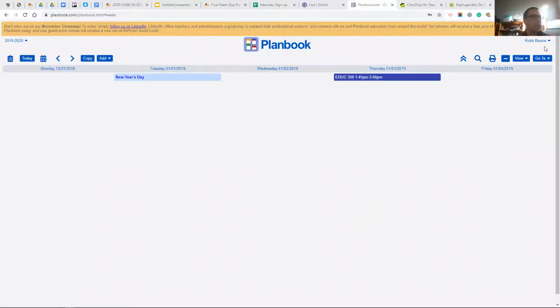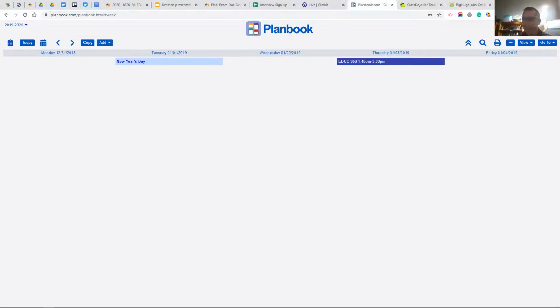How many people are familiar with Planbook? Anyone? If you are, raise your hand. No one. Wow. Okay. I think I'll be able to show you most of it. So Planbook is a lesson planner, and it's super handy.